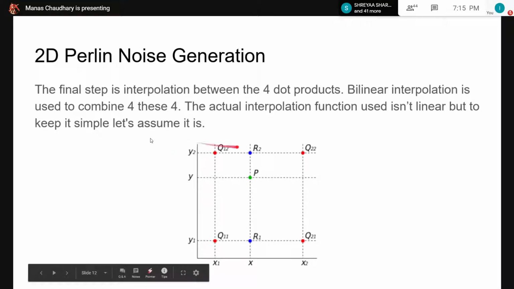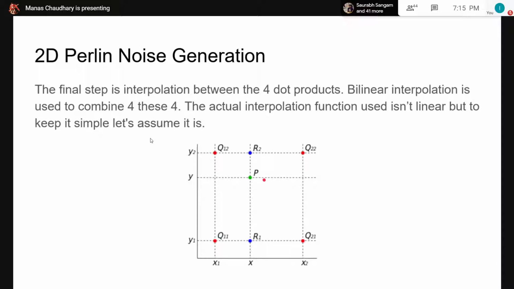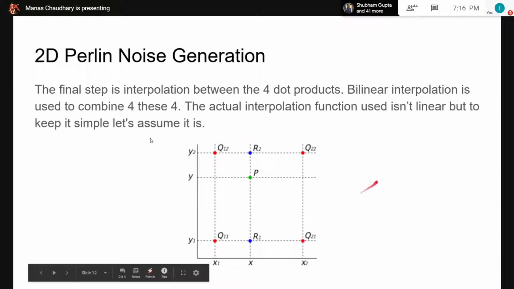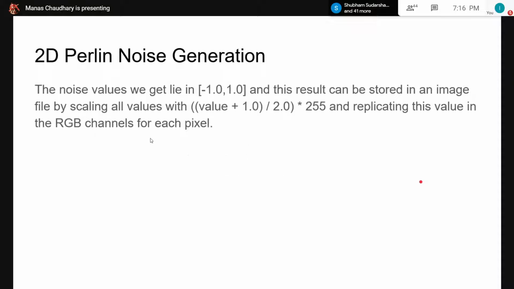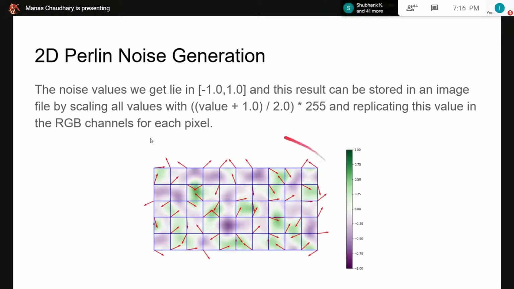What we see is that this interpolation actually conserves a sense of direction, since the dot product value of this point will be most dominant and this will be least dominant. So we'll get a continuous function. Finally, we get a value that lies in -1 to 1.